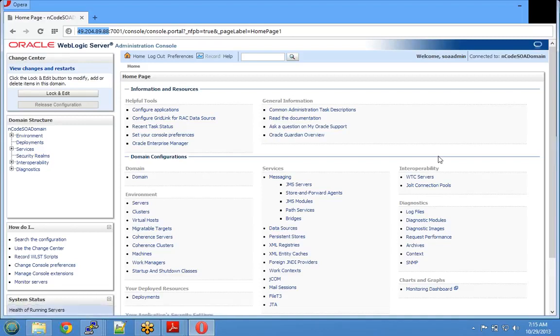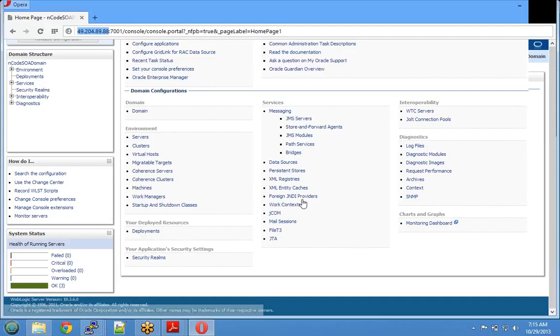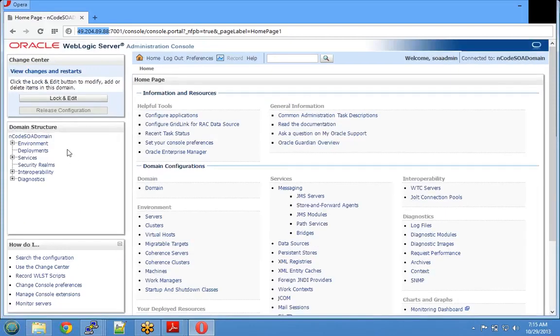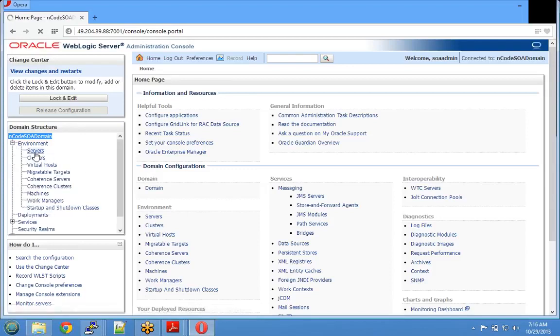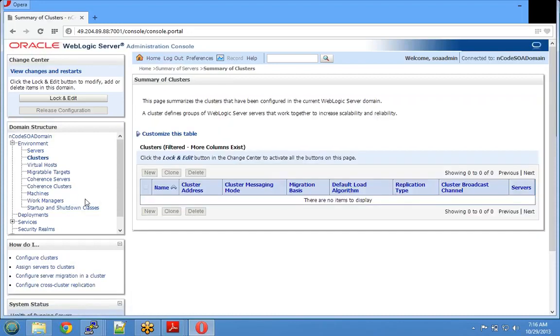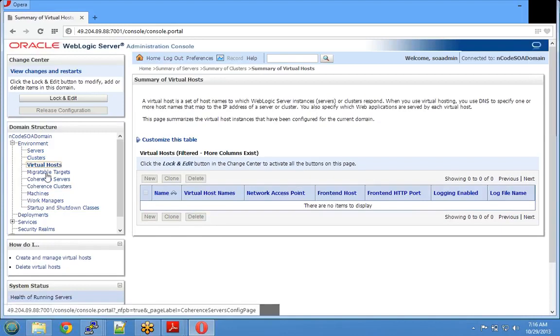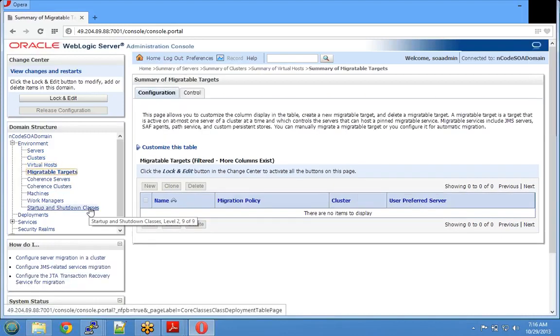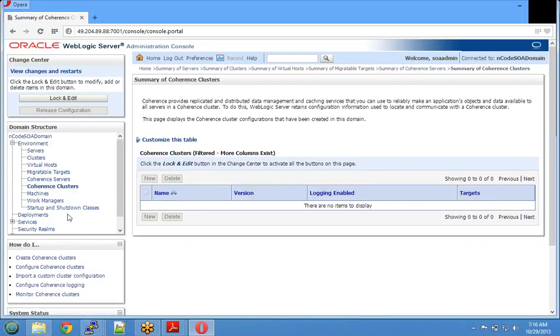Alright, so this is the domain that we have created just now. This is the name of the domain, encode server domain. If you look at the environment, look at the servers. We have 3 servers, 1 admin and 2 managed servers: the admin server, SOA server for SOA, and BAM server for BAM. Now if you go into clusters, there are no clusters, no virtual hosts, and no migratable targets. You will see migratable targets when you have a cluster. There's nothing; we will be creating them later.